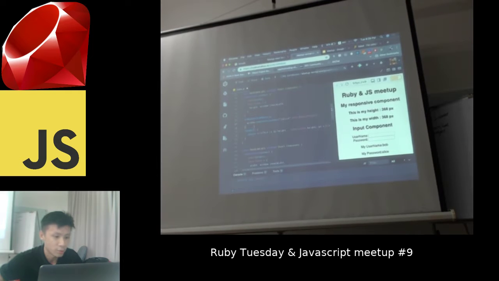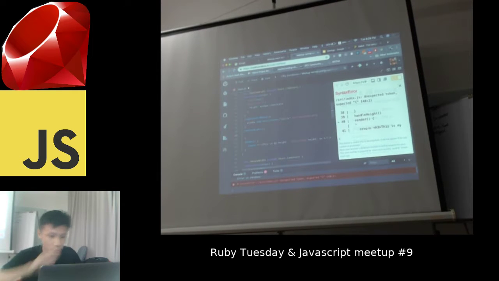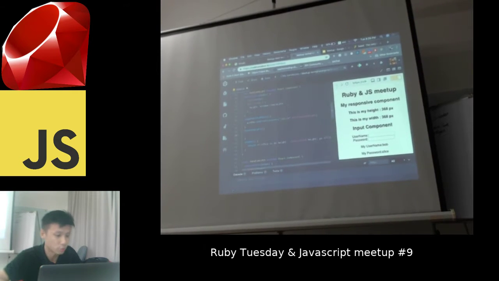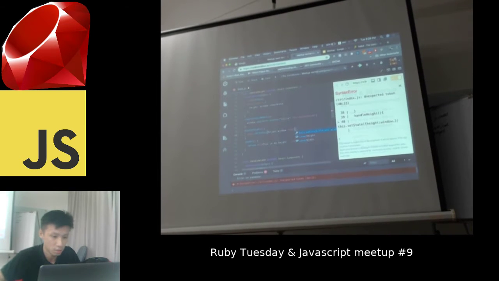I'll create a handleHeight. Every time handleHeight runs, I will set state, which changes the height state here in order to reflect it. So I call this dot setState, and then height: window dot innerHeight.